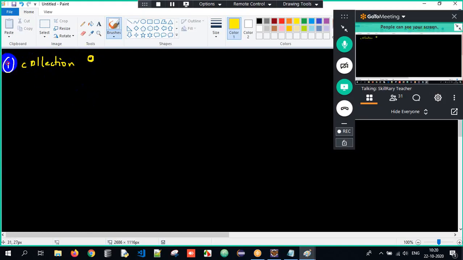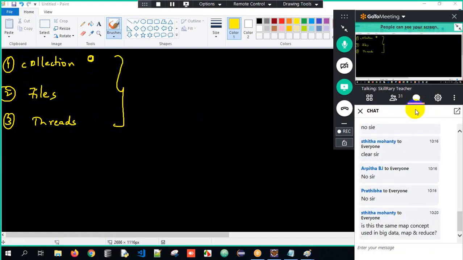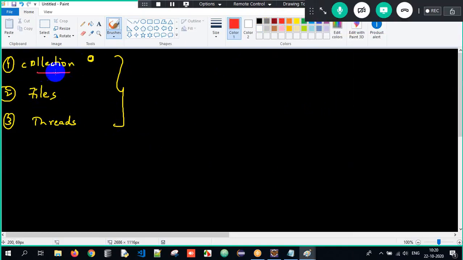And the next is files. And the next part is threads. So these are the 3 topics I have not yet done with this respective data here. Now here collection, one small part I have not done, files I have not done, threads I have not done. Clear? So all these topics here, I will be doing it on one particular weekend here.